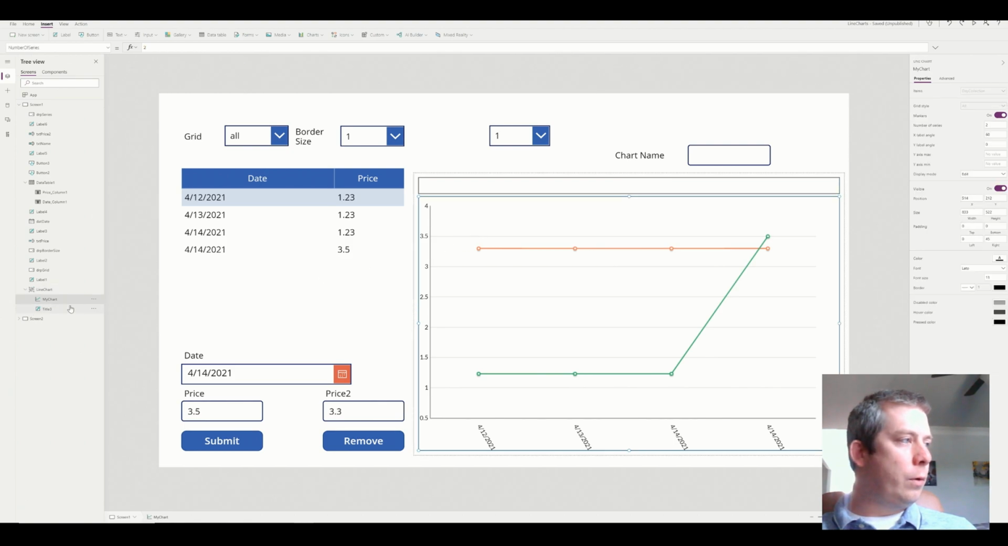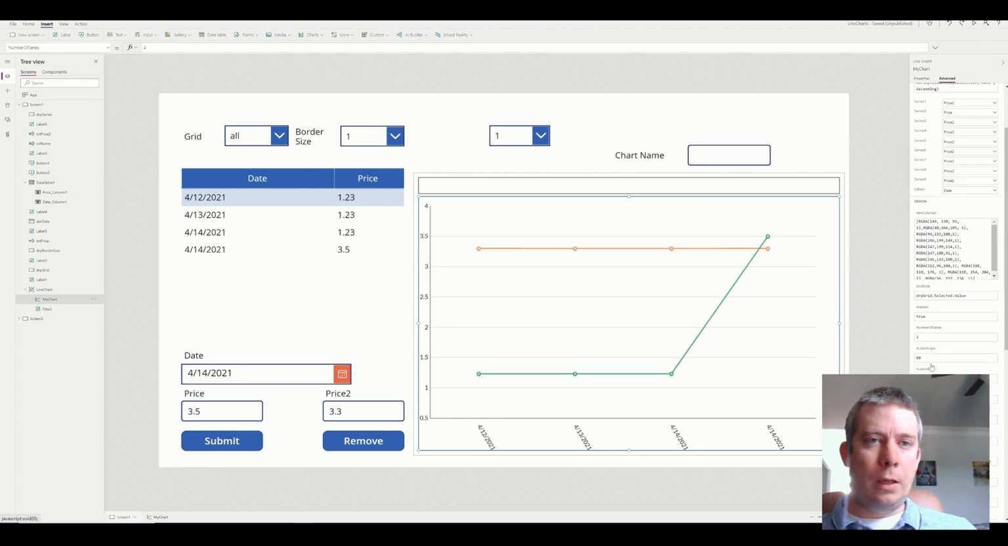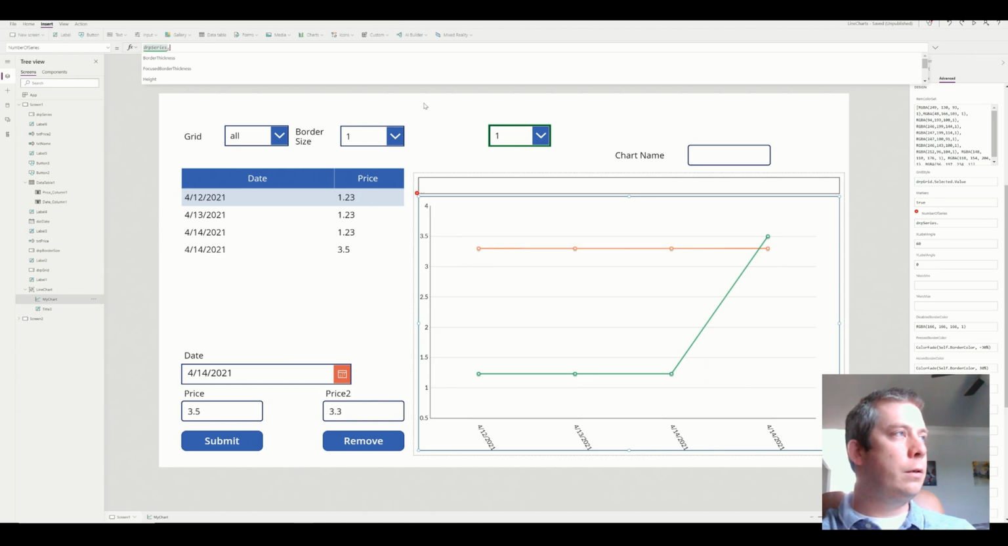So in my chart, when I select my chart again, what I'm going to do is go to advanced and then the number of series. So I can actually do it up here. You can see it's set as 2. What I want to do is change it to drop series.selected.value.